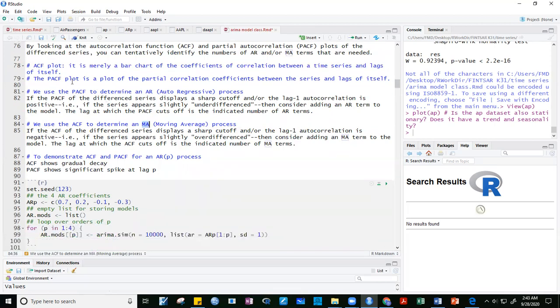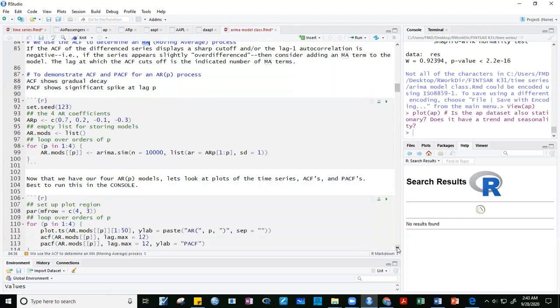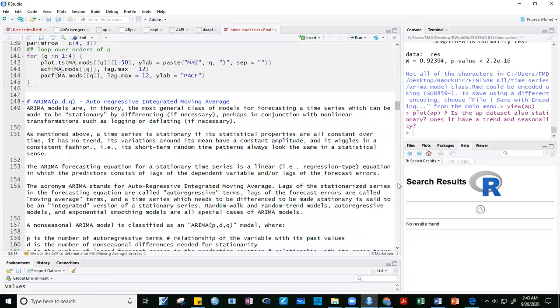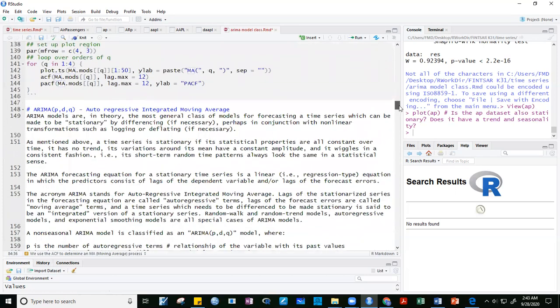So once we have plotted the ACF and the PACF, then we would be given a hint as to what type of ARIMA model we're going to use. Okay? So let's just demonstrate what an ARIMA model looks like. Okay, before I demonstrate that, let me just give you the notes here.